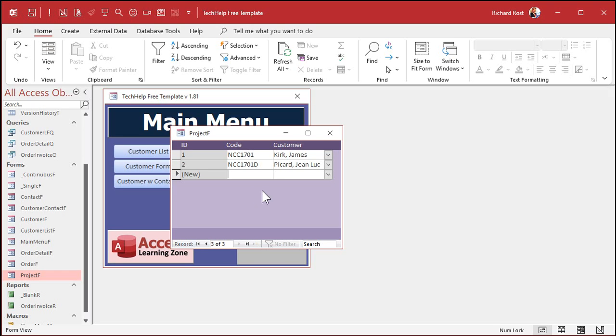My Trekkies. Where are my Trekkies at? And then let's say Jim Kirk comes in again for another one, and this one is the NCC1701A, because he blew the other one up. All right, so let's close that.